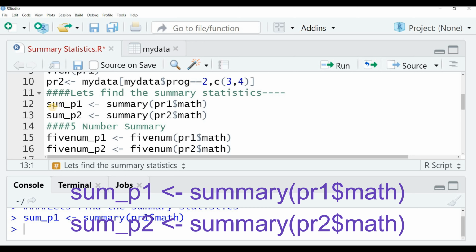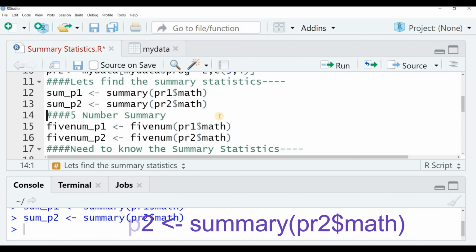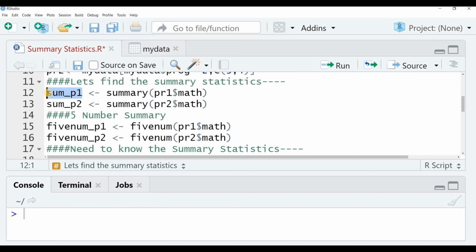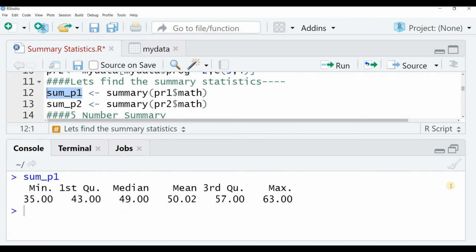All the summary statistics are saved in sumP1, and the same way I would save all the summary statistics in sumP2. Okay, so sumP2 consists of all the summary statistics of students enrolled in program 2 and their math scores. Let's see what the summary statistics tell me for program 1. So you could see these are the summary statistics that I've obtained.